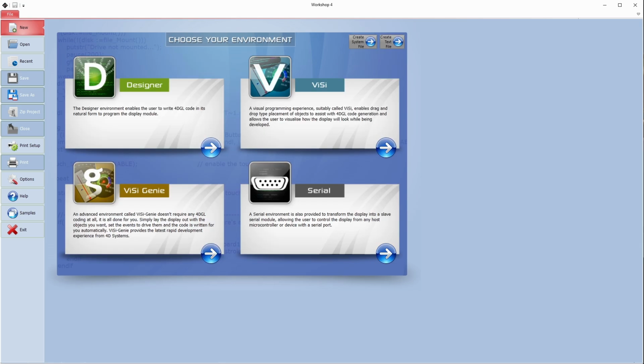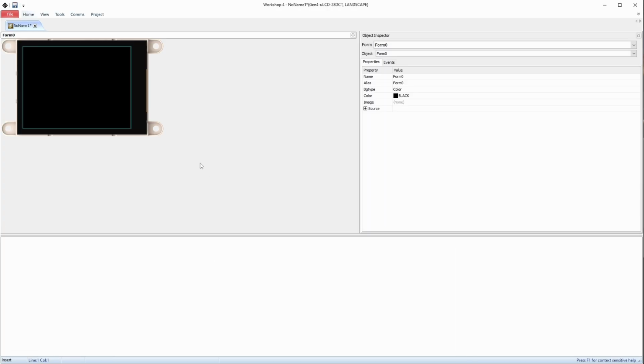Next, select the development environment you'd like to use, these being the ones I mentioned at the start of the video: Designer, Visi, Visi Genie, or Serial, depending on the level of control or simplicity you require. If you're unsure of which to choose, Visi Genie is often the fastest way to get started without writing code. Designer offers full code control for advanced users. Once you've made your selections, click Next to continue.